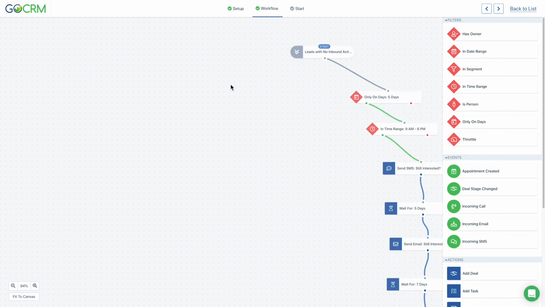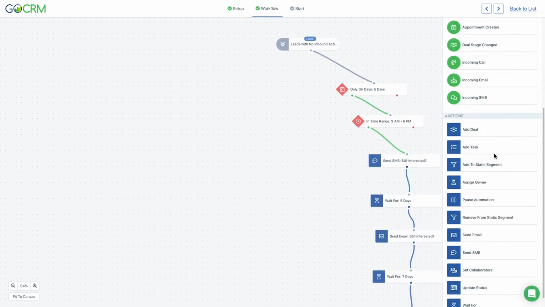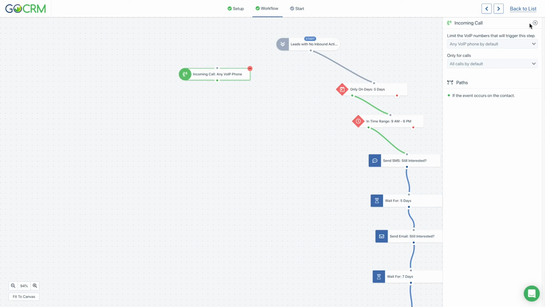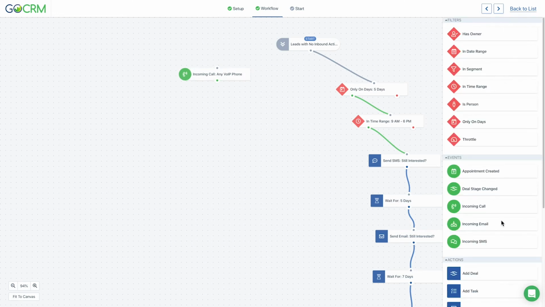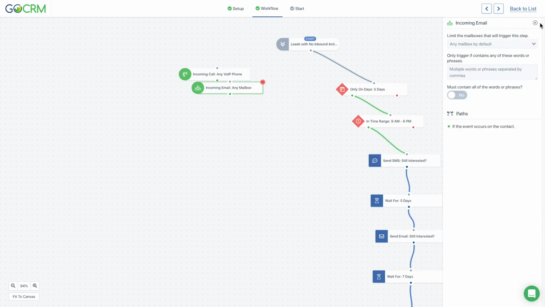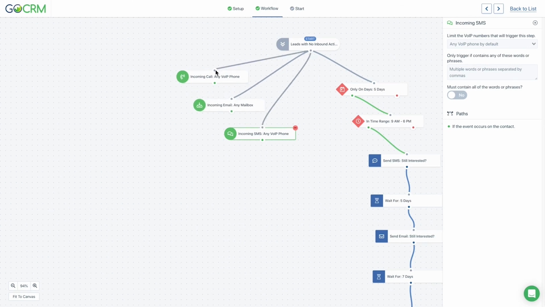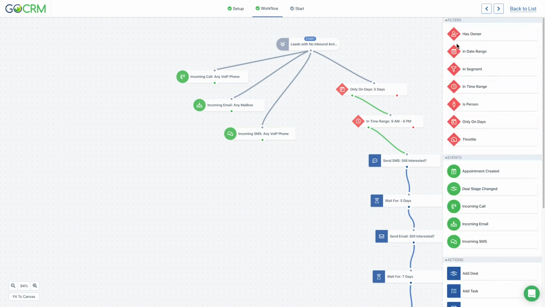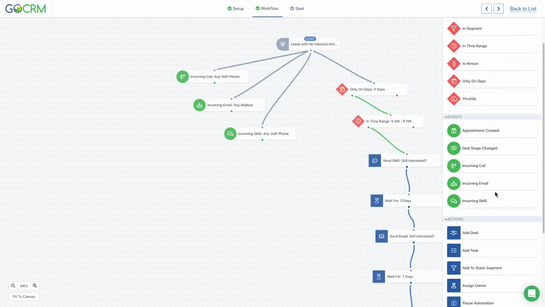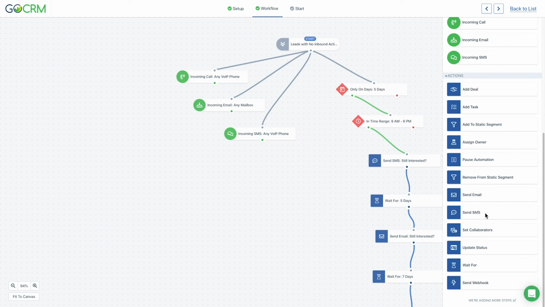And the way we do that is we're going to go ahead and create a separate branch over here. It's basically saying, in the event of an email or a text message from anyone in this automation, let's go ahead and connect this. So in the event of any of these three, a new email, a new text message, or a new phone call, let's go ahead and pause the automation.